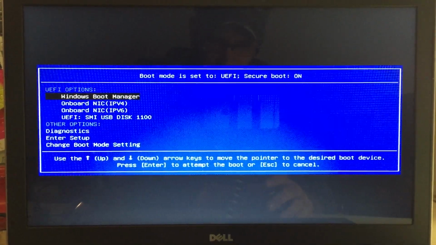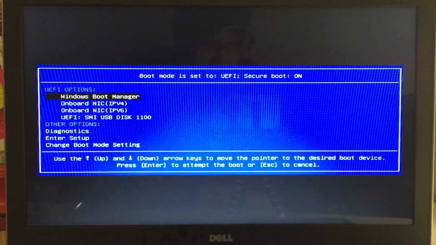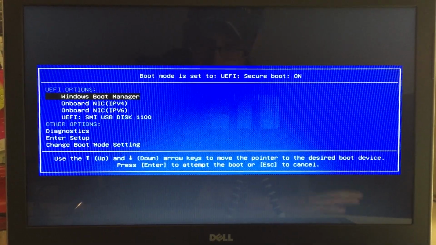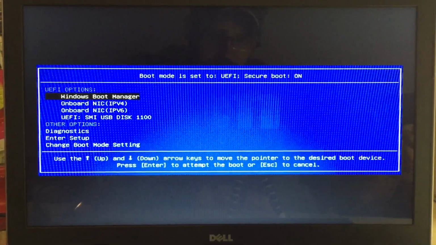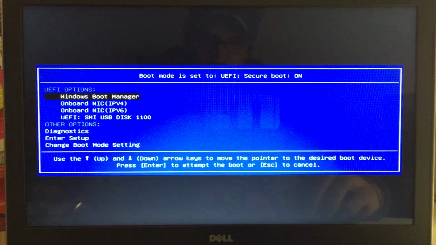I can do my best after I'm done with this video to kind of gather a list of common methods to get into the boot menu for different computers, and if I'm able to do that, I will post it in the description below. So once you get into the boot menu, it will look something similar to this.